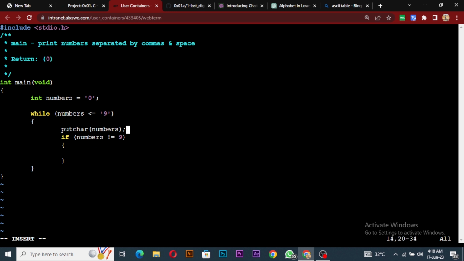So let me increment it down. Yeah, it's going to be down. That's still inside the while loop. Okay. So I want to increment numbers, plus plus. Okay. So what we say is if it's not equal to 9, you want to put that comma.